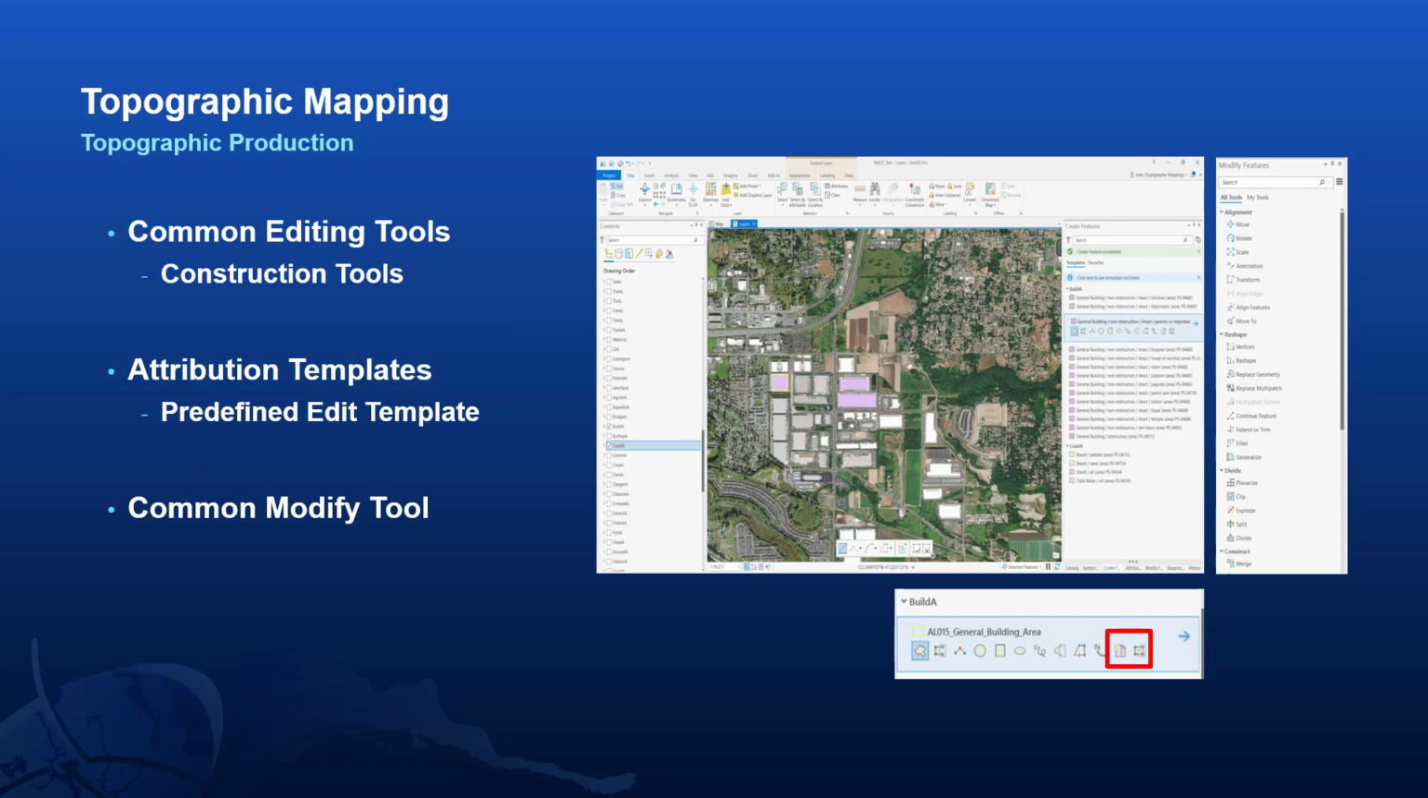Topographic production using ArcGIS Pro. Production and defense mapping edit and modify tools are integrated into the common editing ribbon or construction pane within ArcGIS Pro. Tools we have added are in the same ribbons and not separated. We also provide predefined edit templates for the different specifications we support.